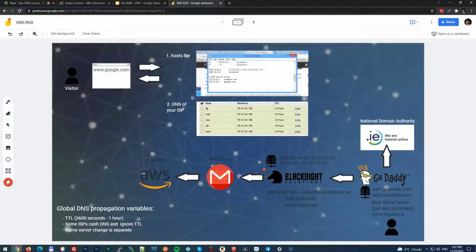They create an account in Black Knight, log in, go to the DNS section, and prepare all the DNS records that they need. Then they go back to GoDaddy and change the name server records, which are these guys, to ns1.blackknight.com and ns2.blackknight.com. That tells the internet that Black Knight is now responsible for the DNS of the myshop.ie domain name, right? Fine.